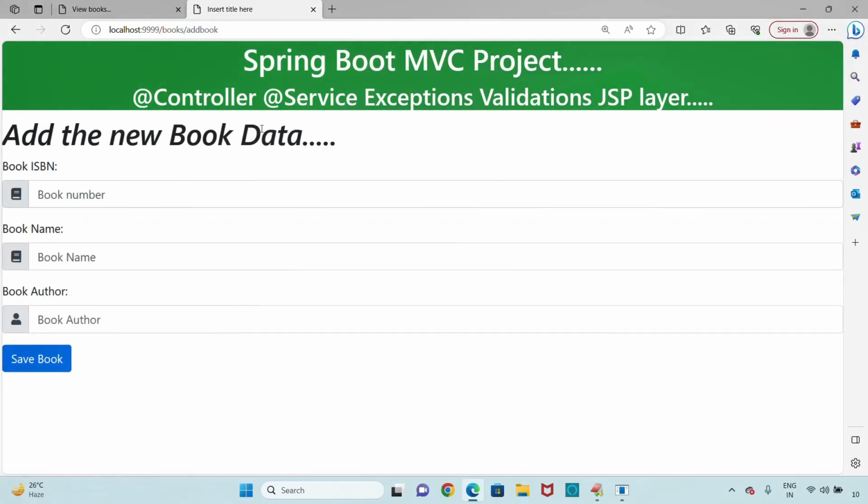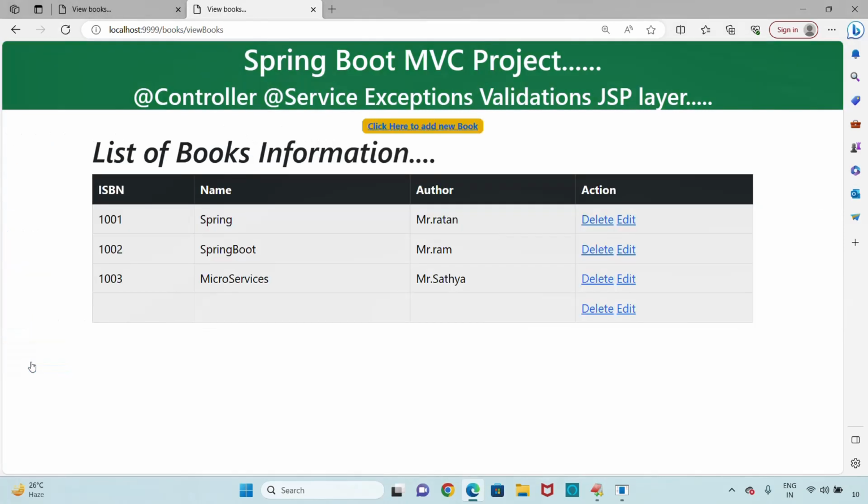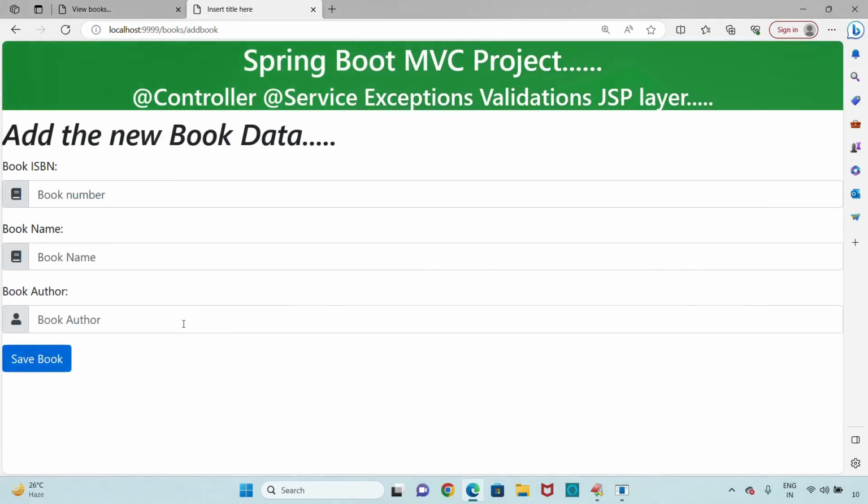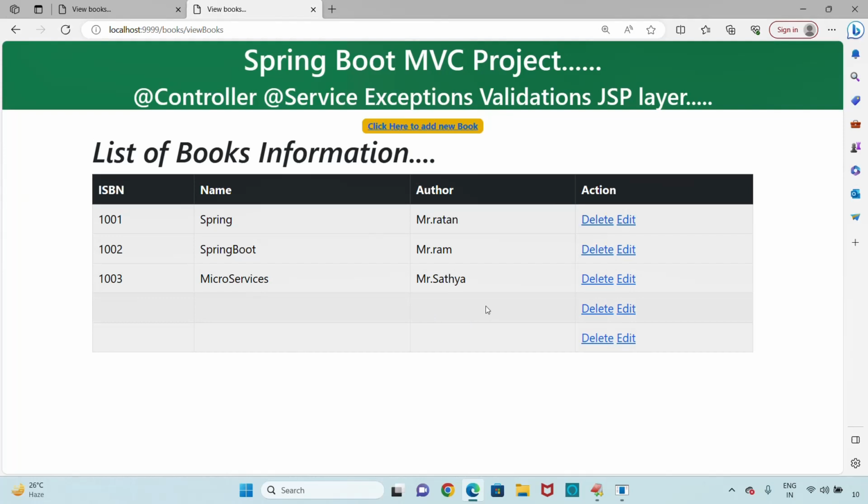Click on add book. Once we click on add book, we get the details here. Once you click on save book, what happened? An empty book is added here. Can you see it? Two empty books are added.